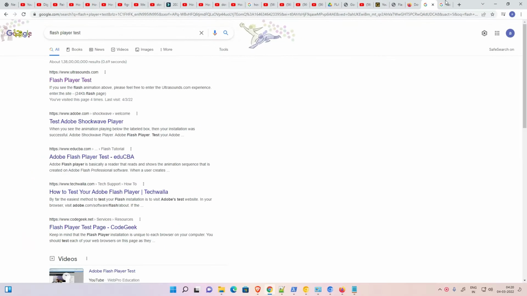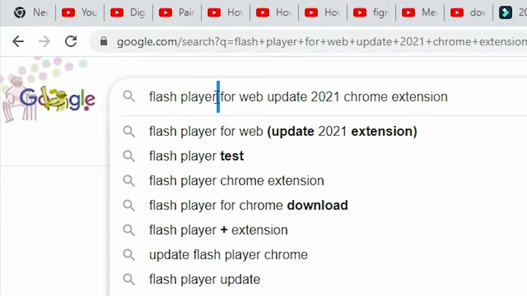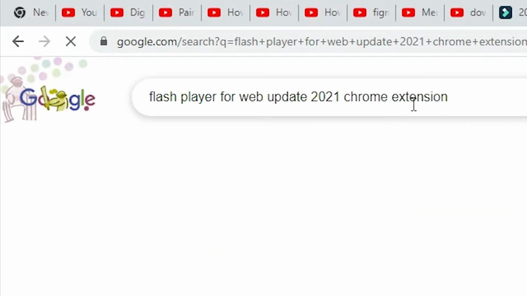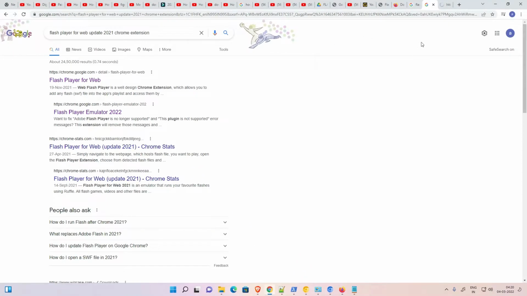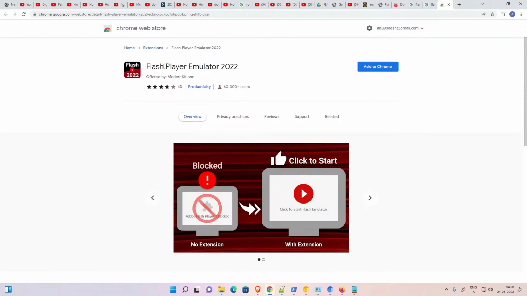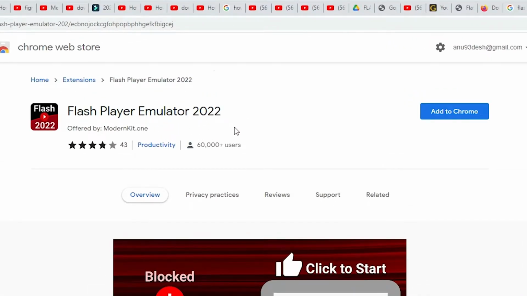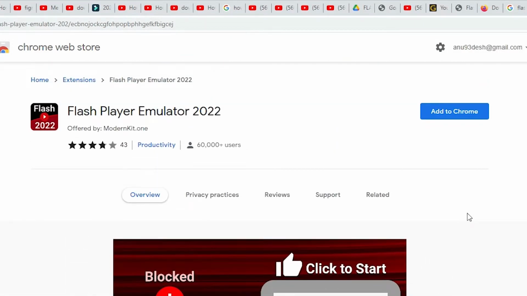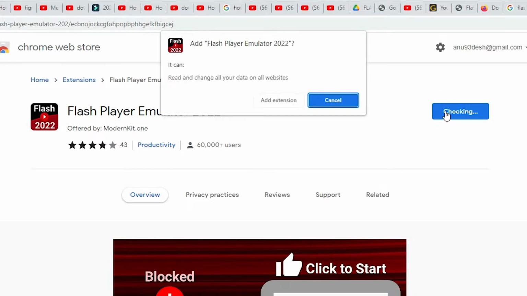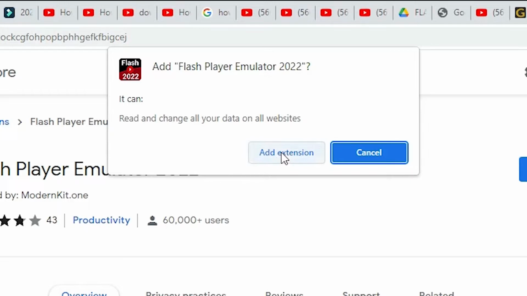That is very easy. Just go to the browser and type Flash Flare for web update 2021 Chrome extension and hit the enter button. Okay, and here we find Flash Flare for web, and here is the Flash Flare emulator 2022. Open that link. I give this link in the YouTube description. Now Flash Flare emulator 2022 appears. Here we find Add to Chrome. Just see all the comments and reviews, and just go to Add to Chrome. It adds the extension to your Chrome. Okay, it is an extension. Just add the extension.